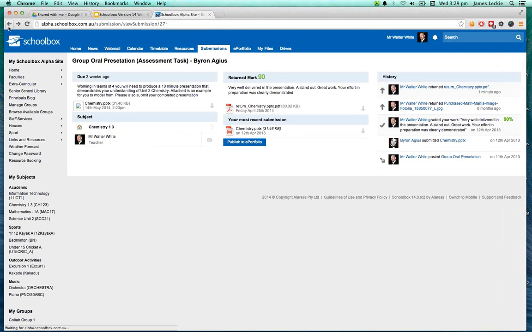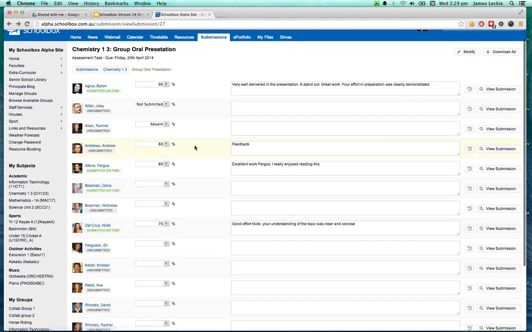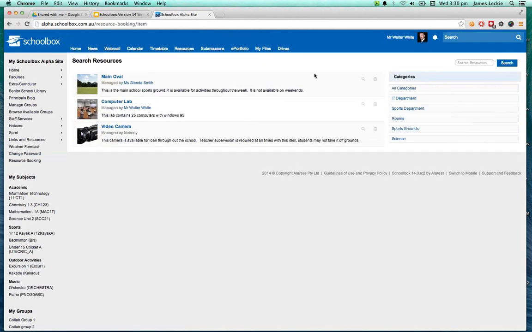Okay, now I'm going to go through the resource booking system just quickly. A few different parts. Firstly, you can see a new link down the side here, resource booking. The resource booking system is basically the ability to load your resources into the system. Now I've got some basic setup here with the Oval, Computer Lab, video camera. Each of these is a resource that I've set up within the school. And you can see you can also categorize these resources into various different areas of the school, rooms, sports grounds. So you can set up your own categories, your own way of organizing all of your resources in the system.